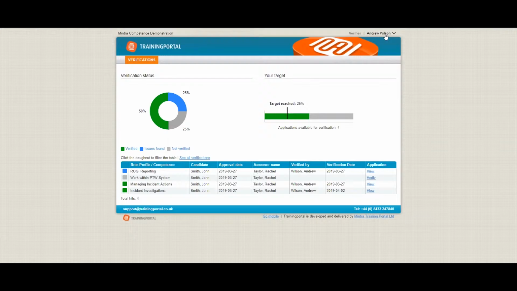Andrew Wilson, the verifier that I'm logged in as here, has an additional level of access in the system. You'll be able to access the different levels of access using the key in the top right hand corner when you click on your name. Once you click on your name, you'll see the drop down menu, and Andrew here has verifier, assessor, student and admin access. By default, all accounts will have student access, and any additional levels of access that you're given will be shown here in the top right hand corner.